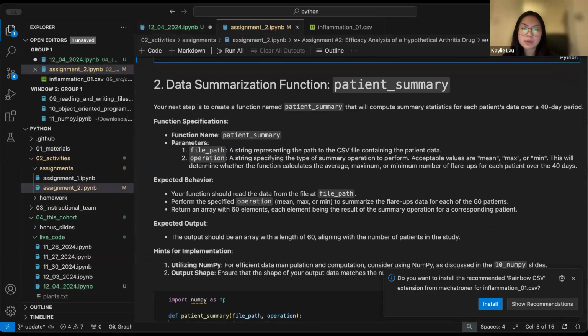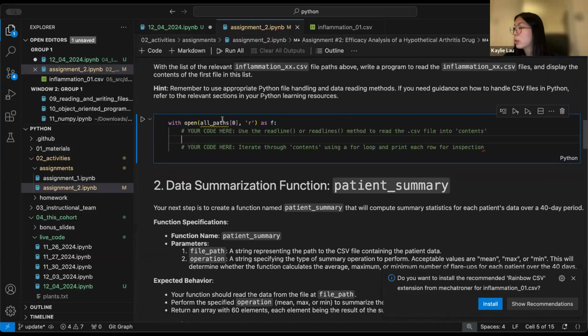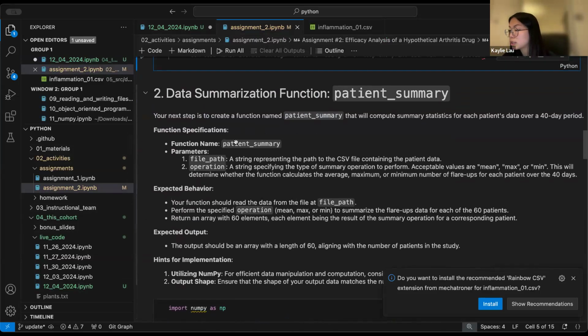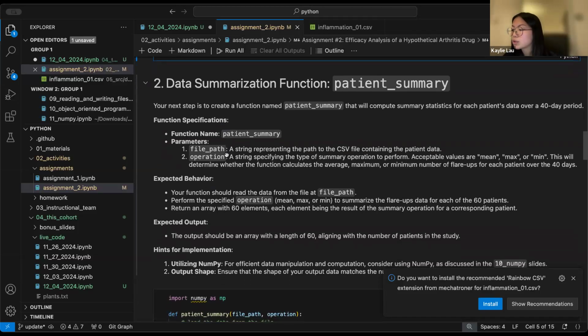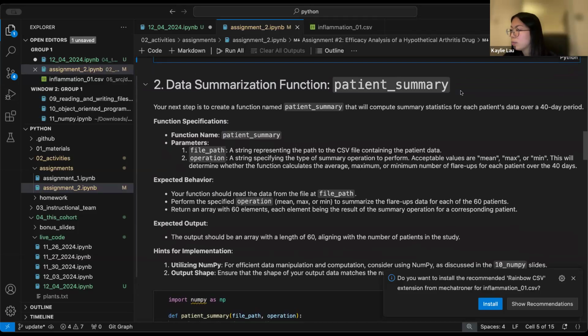For part 2, so for part 1, we just read one of those CSV files, and then we went ahead and iterated through its contents. For part 2 now, we are going to create a function called patient summary. It is going to take in 2 arguments. The first is a file path to the CSV, and the second is a string representing a specific operation. So it could be the string mean, the string max, or the string min.